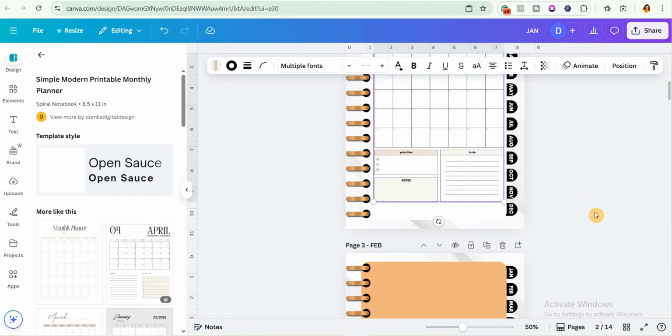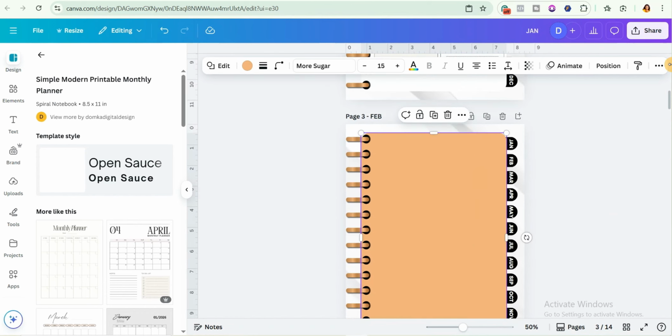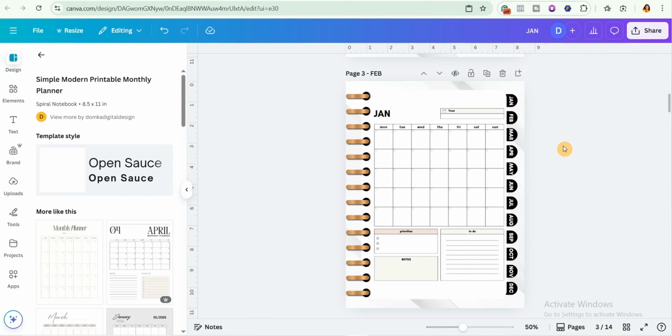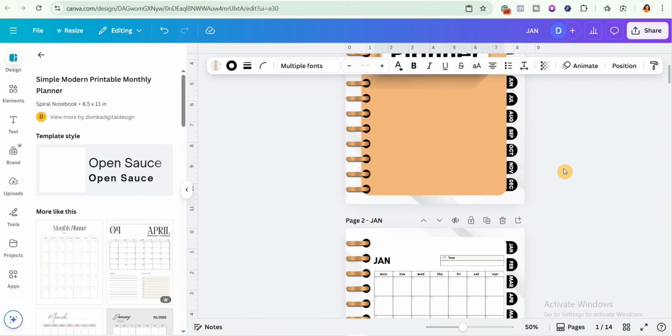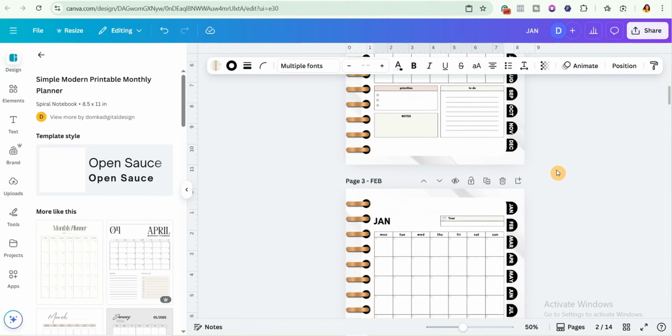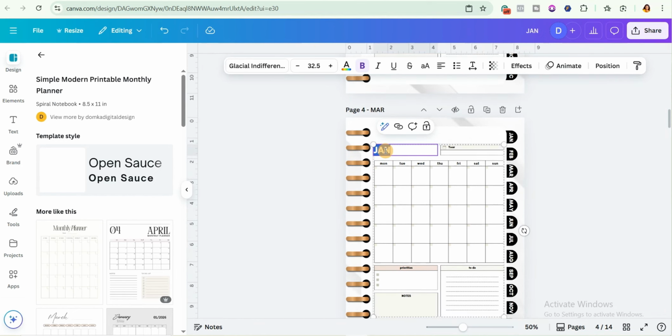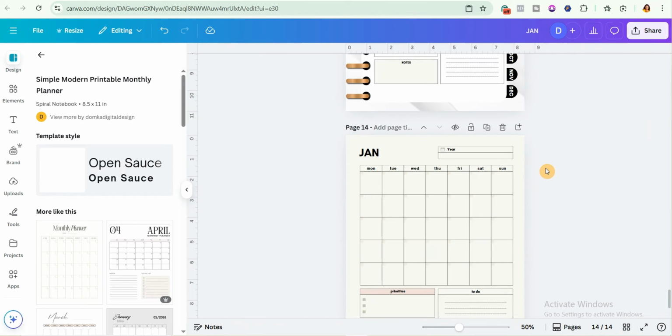Then I'll just scroll down to the next page. I'll change the color to white and then paste it. So I'll just go ahead and do the same for all the pages. Remember to change the name of the month. This is February, so I'm going to change this to February. This is March, I'm going to change it to March. So now that we are done, I'm going to go ahead and delete this particular page.